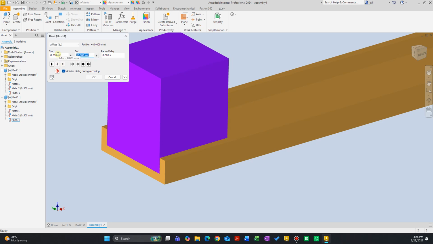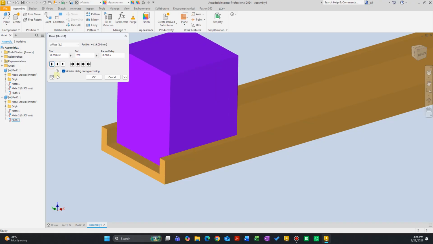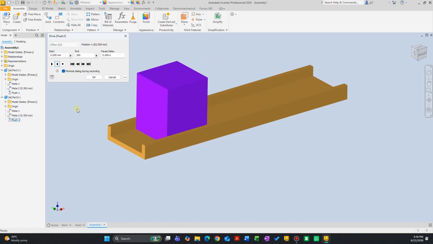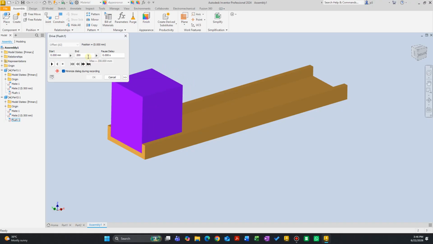And we can change the end distance. Let's change it to 200 millimeters, and let's move it by 200 millimeters and it stops, and hit reverse and it comes back. So the length of the rail was 500 millimeters.